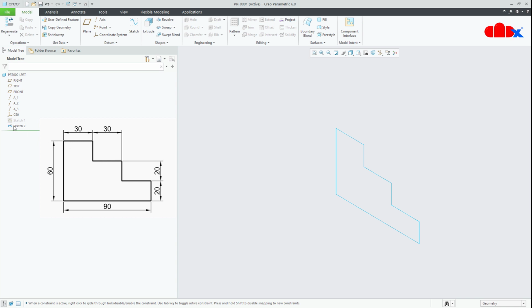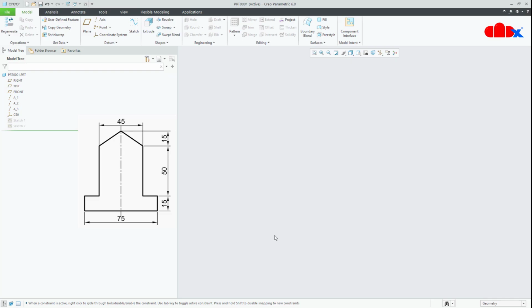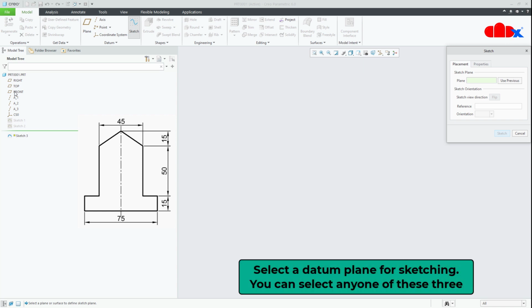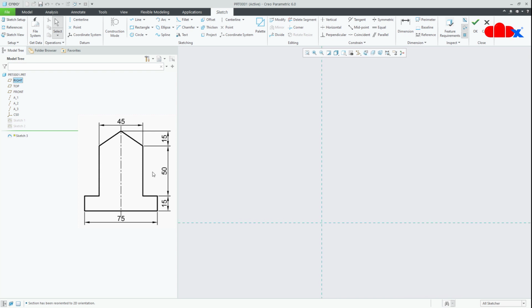Now just hide the second sketch. And then I will go for the third sketch. So the third sketch is this one. And for this, once again go to the sketch. Onto the front datum plane. Sketch. Normal. Now again this time you see a symmetry line here. So this portion is similar to this.